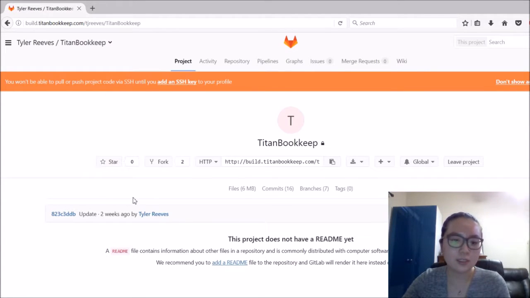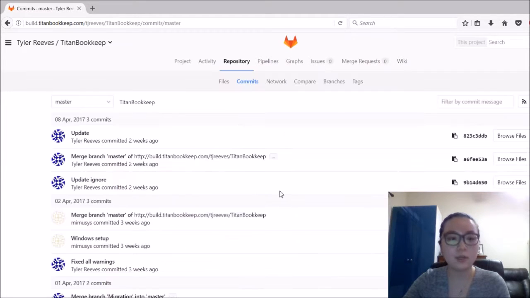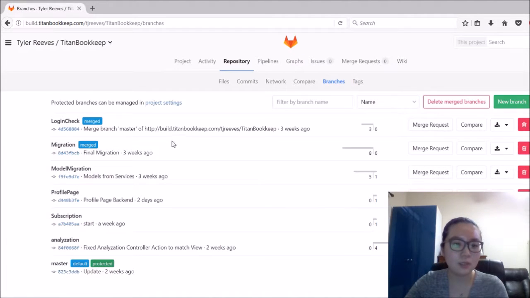Once you click his, you can see when it's been updated last, and then you'll be able to see commits and branches. If we go into commits, you can see everything that has been edited, and it has a comment just stating what has changed. And when you go to branches, there'll be the branches that show the profile page, subscription, and analyzation. I won't click them specifically just because of the sensitive information.